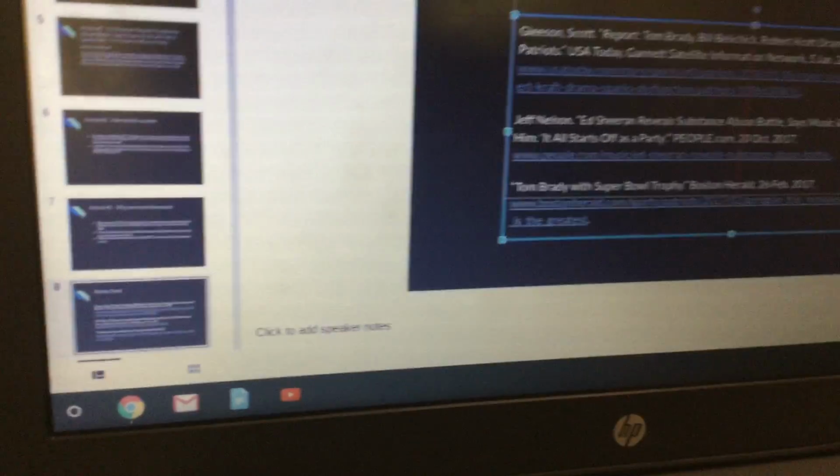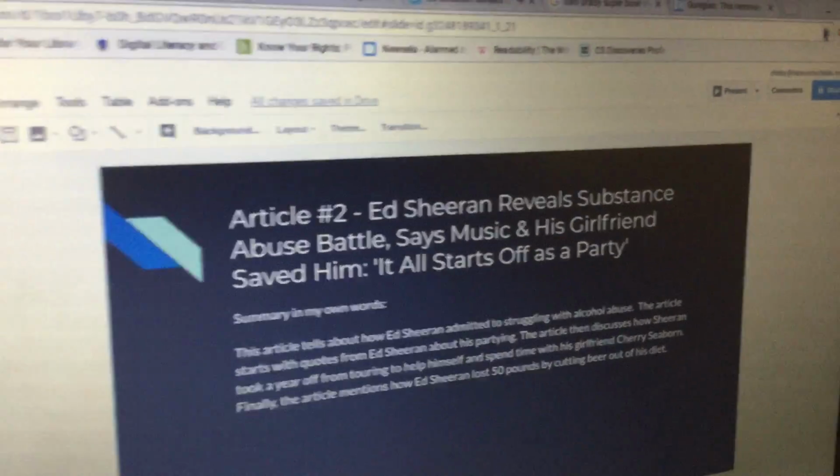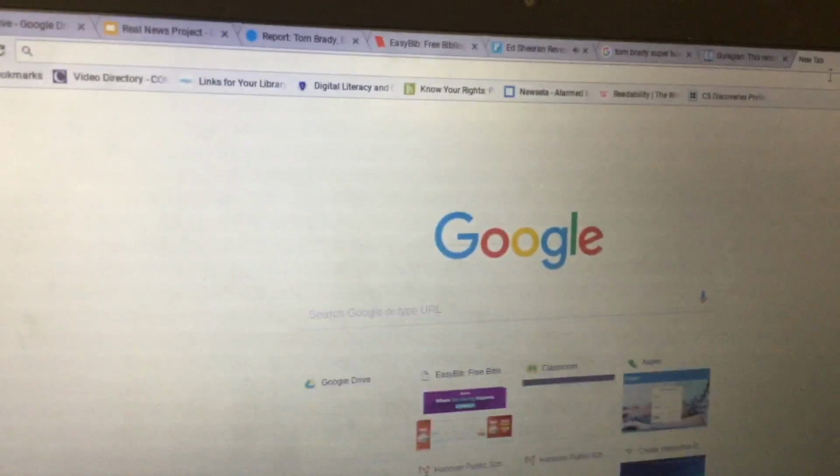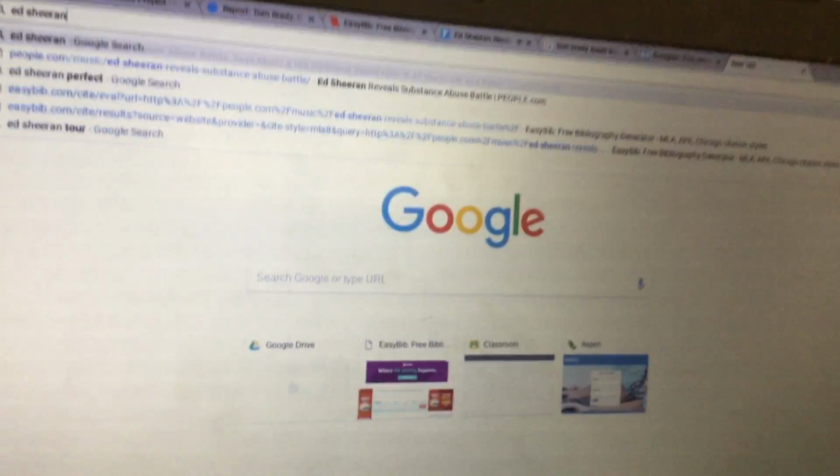Then what you're going to do is add another picture that has to do with your second article. So in this case it was about Ed Sheeran, so I'm just going to open up a new tab and search for a picture about Ed Sheeran. So then what we're going to do is copy that picture.